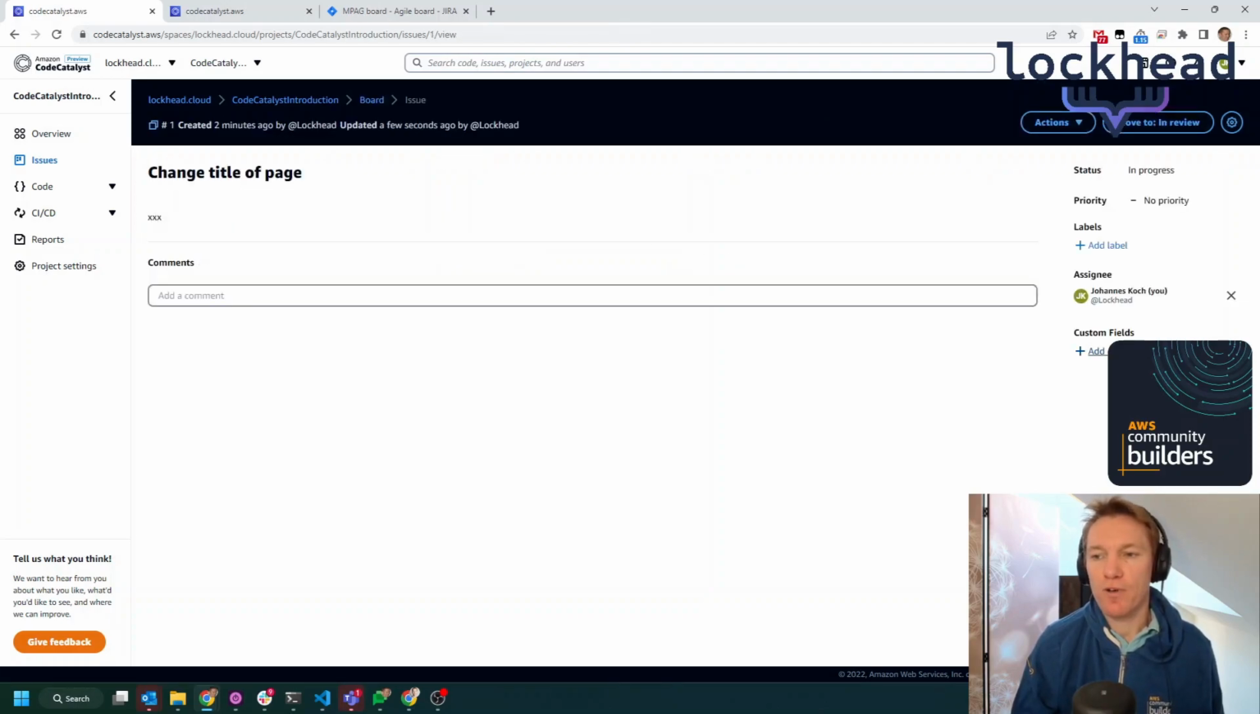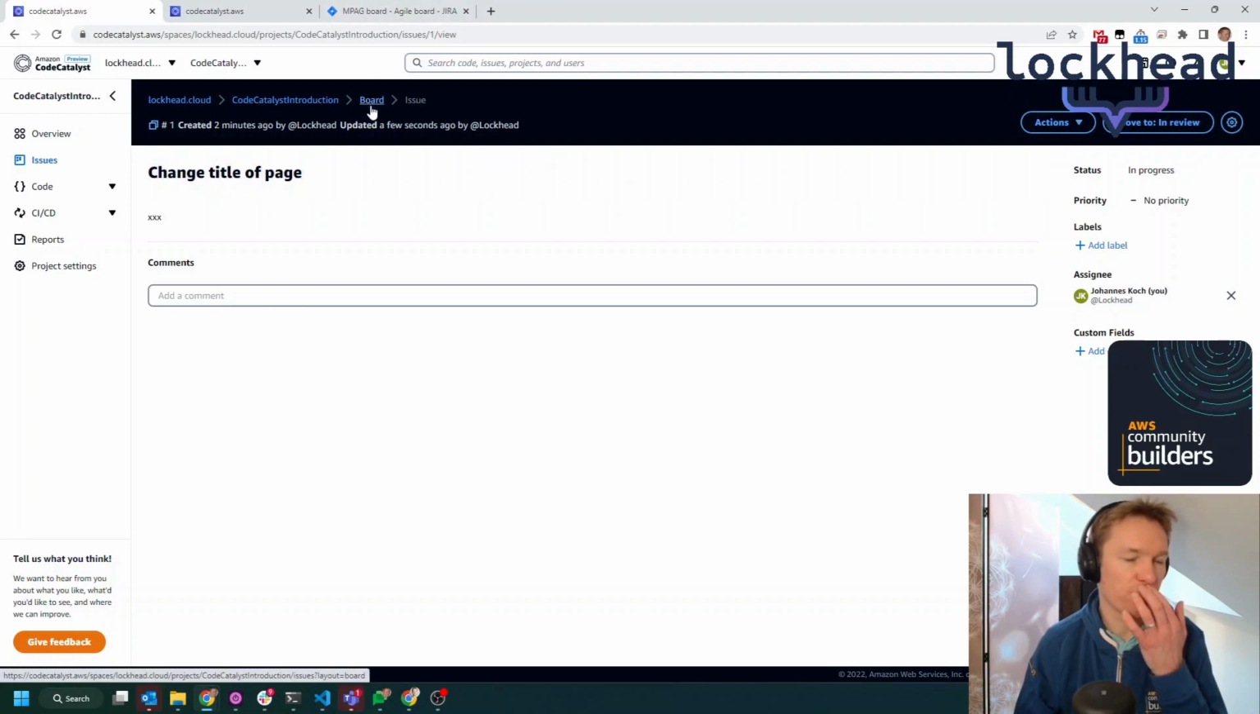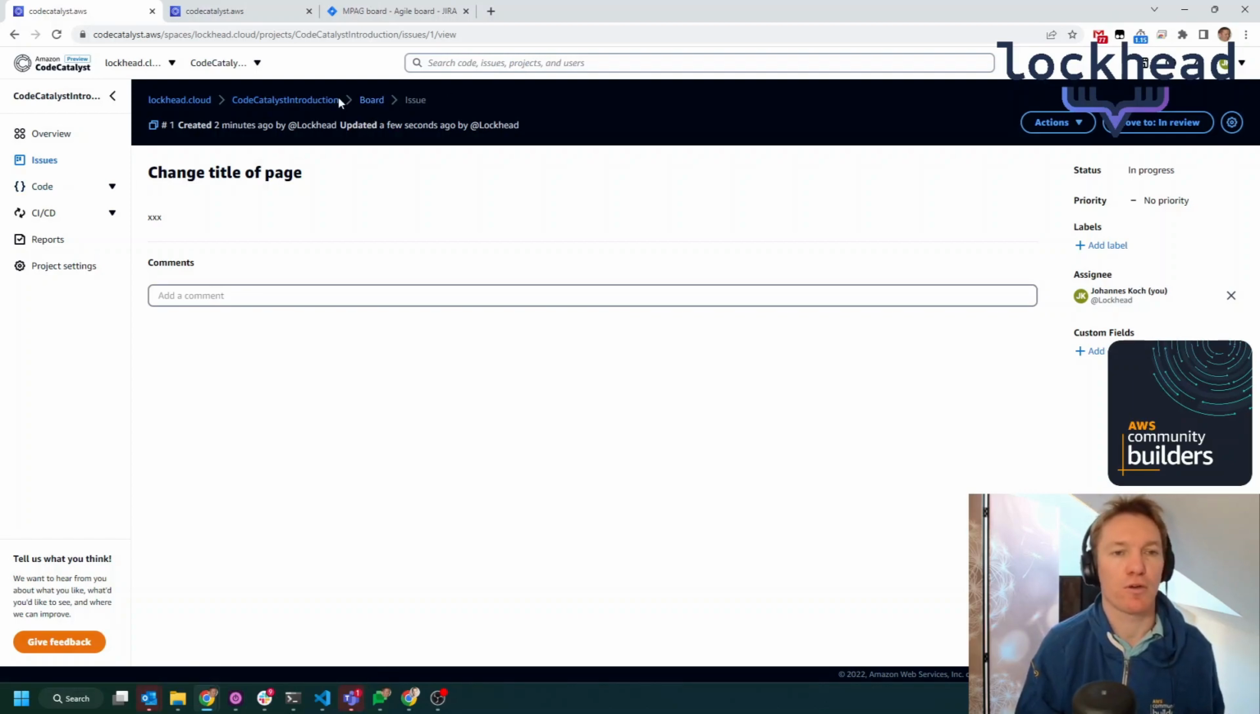The issues have the basic functionality of commenting. You can mention other team members in the same team, and I think this is really good enough to get you started. So if you're a small team that wants to start looking at CodeCatalyst, this is a very good thing. You don't need to move out to a different tool. You don't need to set up a different tool or pay for a different tool, because it all comes with CodeCatalyst.